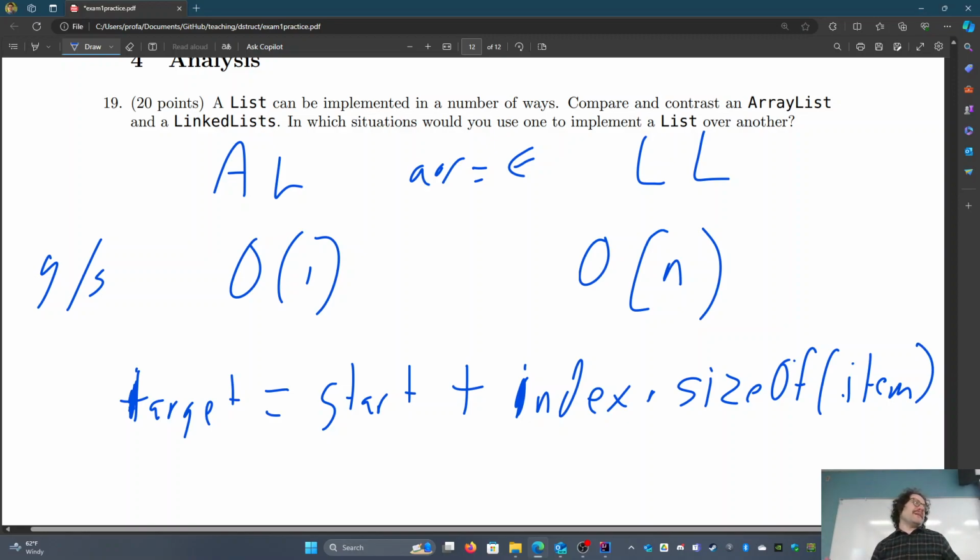All the things being stored in the array list are going to be the same size, not just because of generics, but because if you're storing an object in there, you're storing a memory location, so they're all going to be 32 bits. So start plus index times size is just a multiplication operation plus an addition operation, so it's constant time. Okay, so array lists definitely win there because it's always constant time.